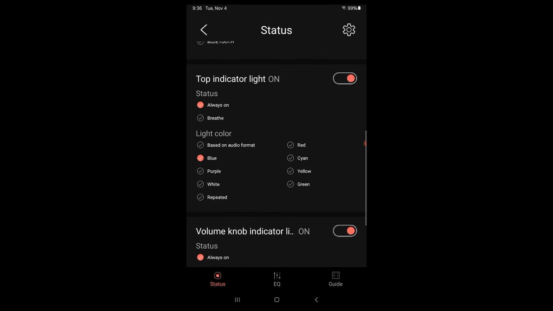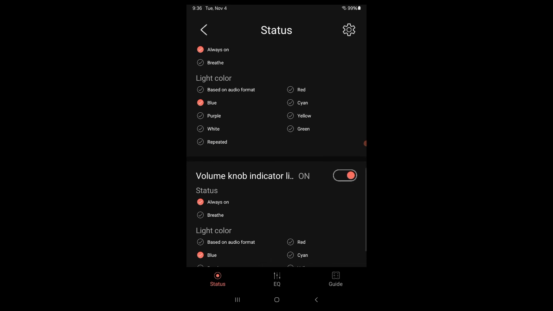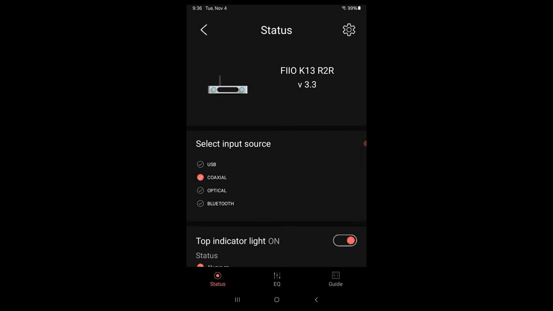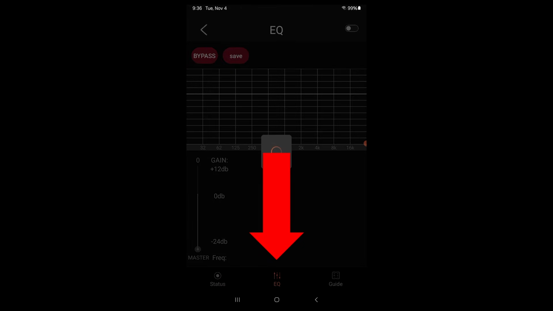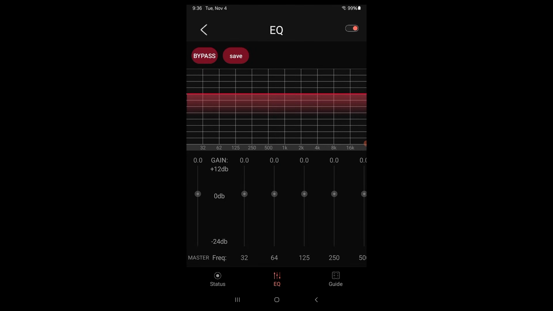Now, I also have some just kind of fun stuff. I can control whether or not I want the top light on, change its color. Same with the volume knobs, change its color. Those are kind of fun, kitschy sort of things. Not super useful. Once you do it, you kind of leave it alone and forget it. But down along the bottom, you'll see on the left it says status. In the center it says EQ. So let's go there real quick. And this brings us into the 10-band parametric EQ.